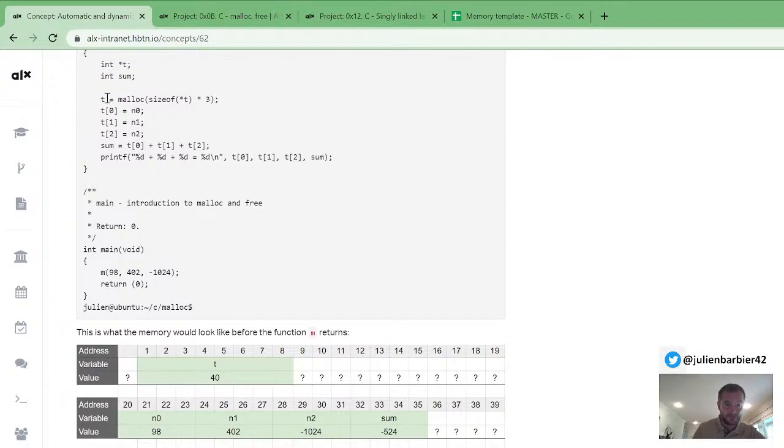And then you're calling malloc, and so T is going to receive a pointer to the space allocated by malloc. First, malloc allocates a space in memory. How much space? Size of star T. T being a pointer to an integer, when you dereference T with star, you're going to the address of an integer. So size of star T is the same as size of int. Size of int on a 64-bit machine is going to be 4. And since you want 3 integers to be stored at that space, 4 times 3, 12. And that's what you're going to see here.